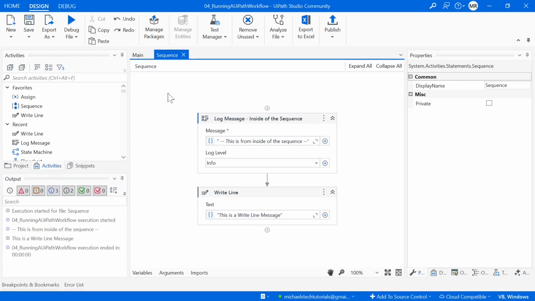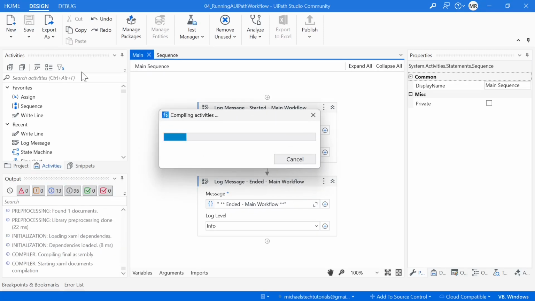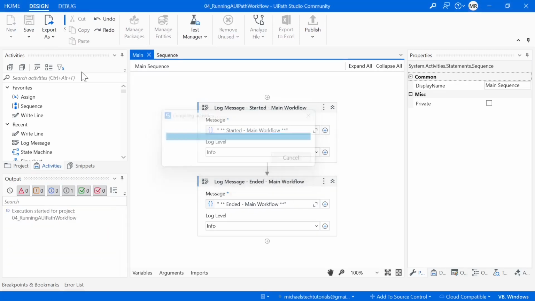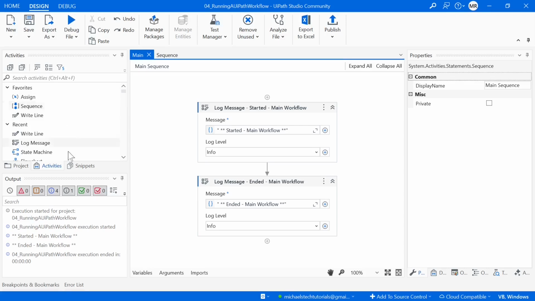So now I'm in the sequence workflow and I want to run everything from the main, but I'm in the sequence. So this time I want to click run, or I can press Control F5. Our job is running. We can see it on the left. And we notice that this time we see started main workflow, ended main workflow. And it didn't run this sequence at all because I don't have that in the main workflow.